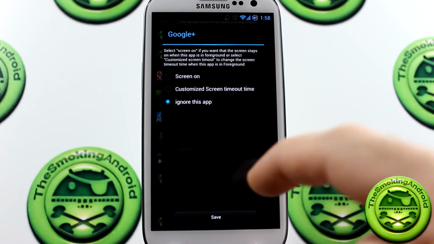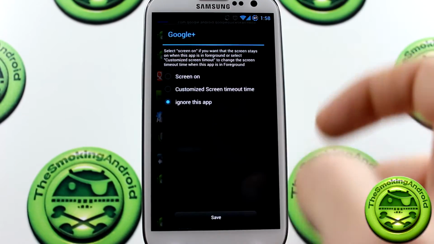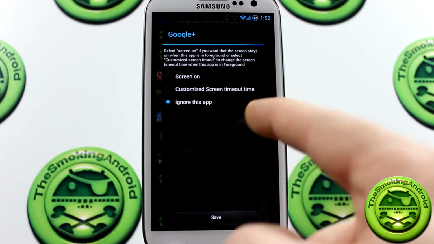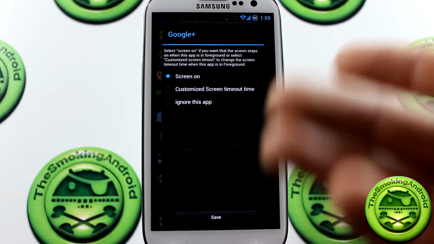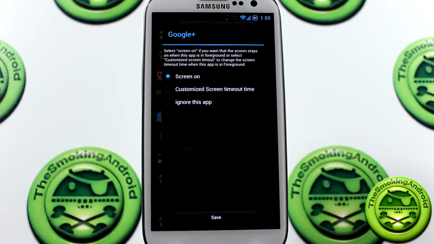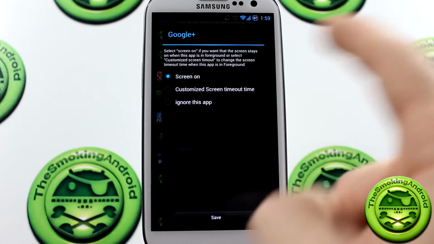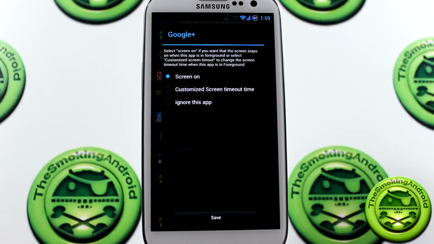But anyways, we'll go ahead and select Google+ now. As you can see here, we have screen on and optimize screen out time. Right now it's set as ignore this app. If I wanted to, I'd say screen on, save it, and whenever I'm in Google+, the screen will never time out until I actually back out of the application. I could also set a predefined, customized screen timeout time. So if I only read Google+ for maybe 5 minutes at a time or less, I could set that, and it'll turn off after a certain predefined time.